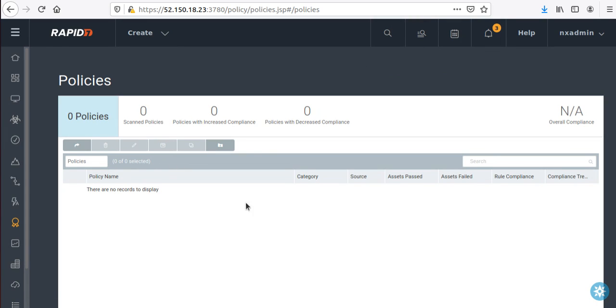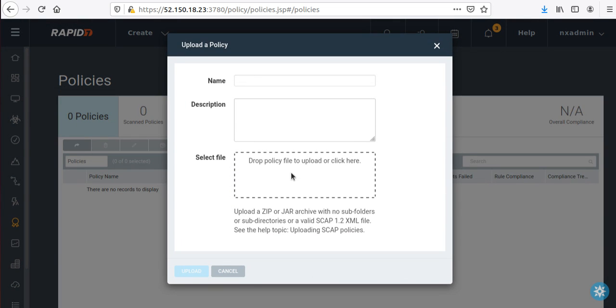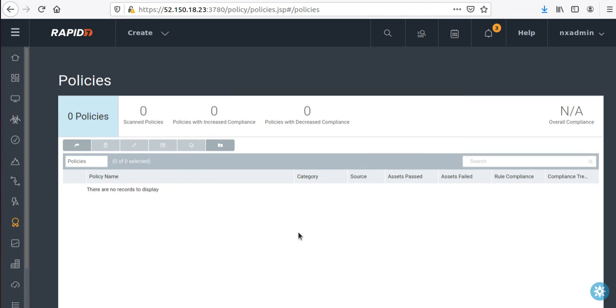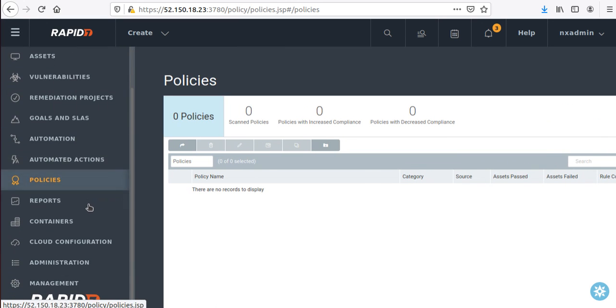Here it looks like there are no default policies at this time, so we have to figure out how to add policies. Looks like there's a button to upload policies. If you have a policy, you can put that in. And SCAP 1.2 is a very common pattern for policy development, so we'll have to play with that. So I'll let you guys play with that and see if you can import some policies in there and run some scans. Let me go over here.